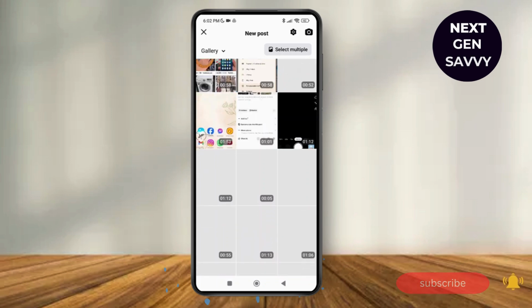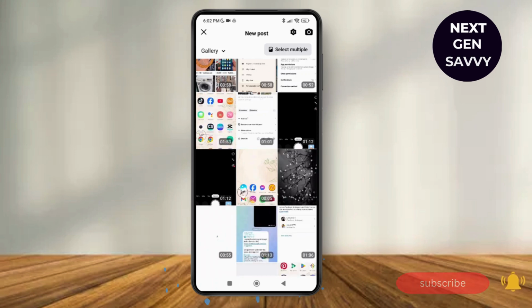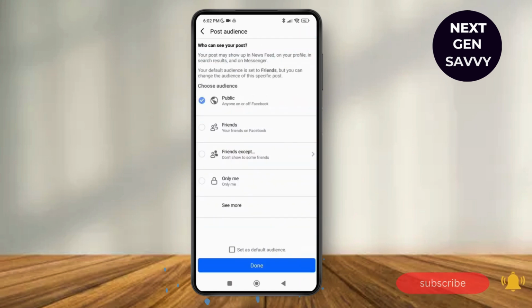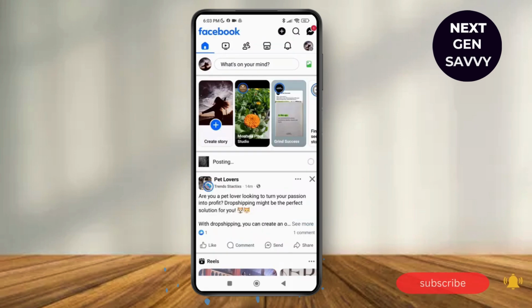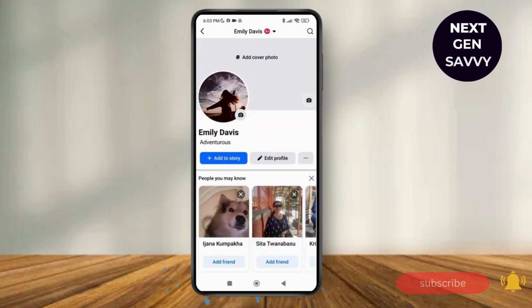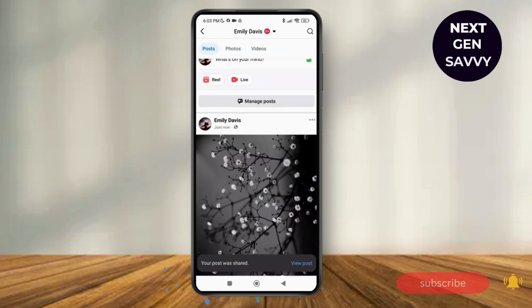I'm going to select one of the pictures over here, so let me just select it very randomly, and as I do that I'm gonna tap on the post option. You can just make it public and then tap on done and then tap on post. Now as I post it, you can just go back to your profile again, then tap on your profile and just wait until the picture gets updated.